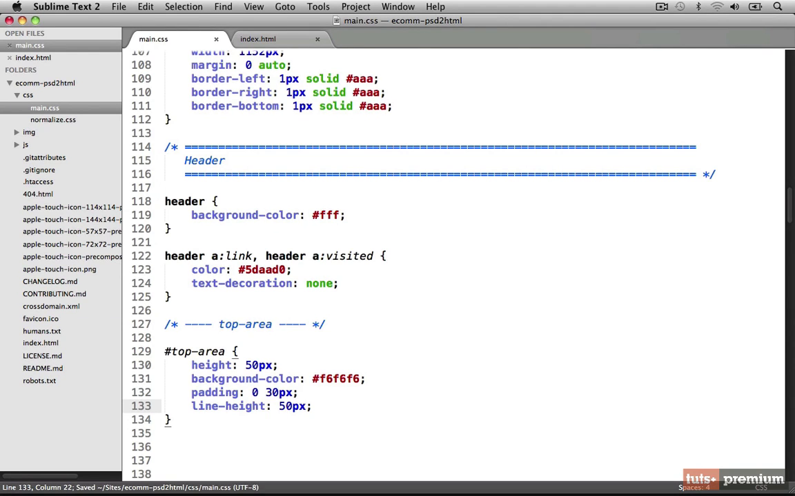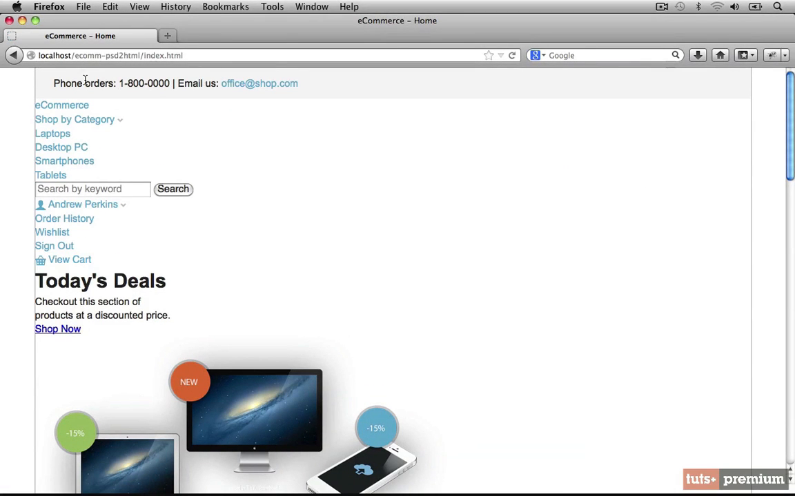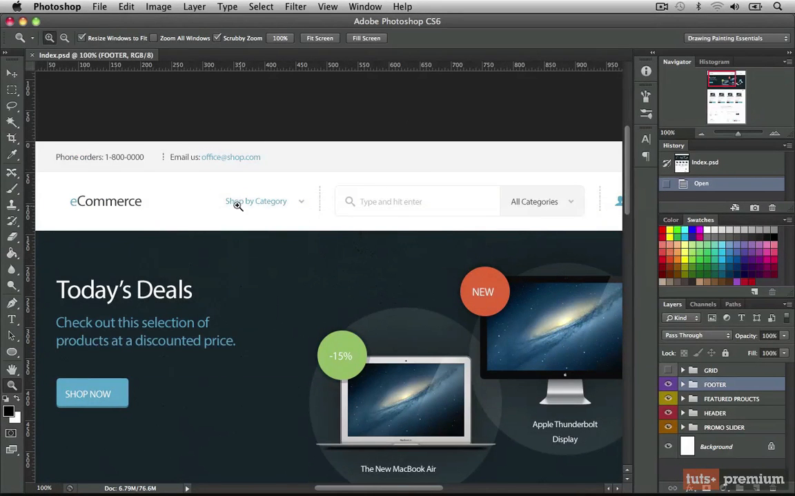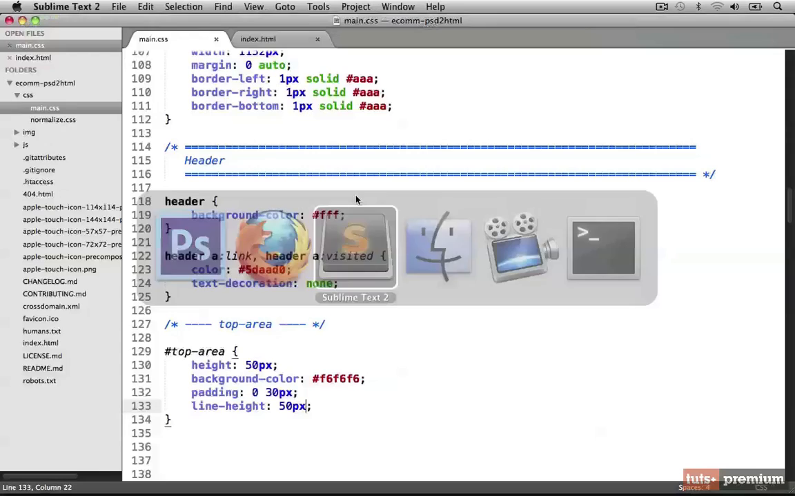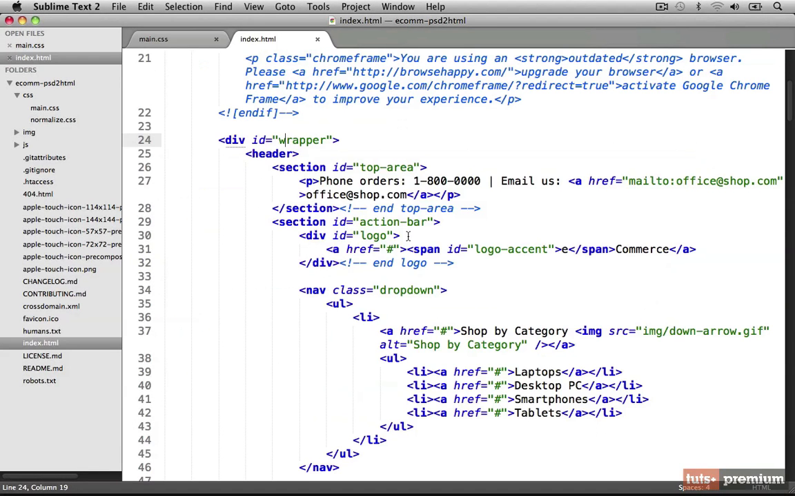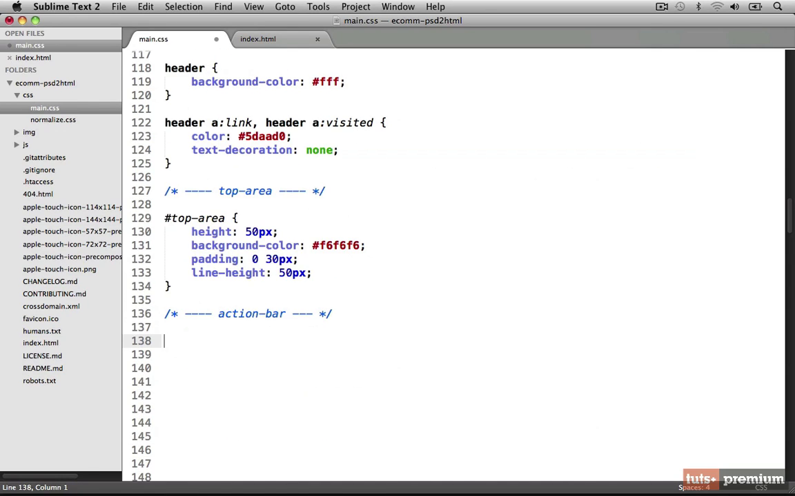Let's save the file. Let's go into Firefox and refresh the page. There we go. The top area is looking pretty good. Let's now work on the action bar. So we need to do this middle part here. And if you remember, our action bar has an ID here of action-bar. Let's go in here and make another small comment for the action bar styling. Let's target the action bar ID.